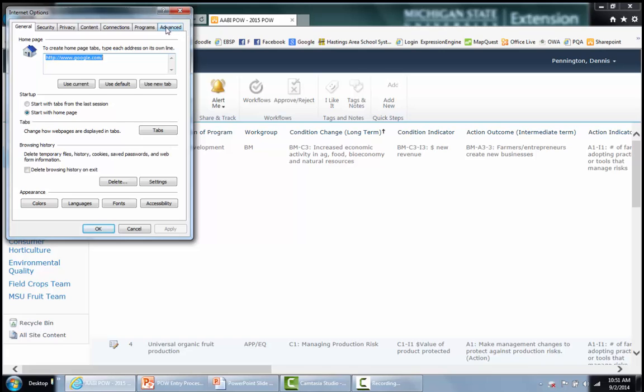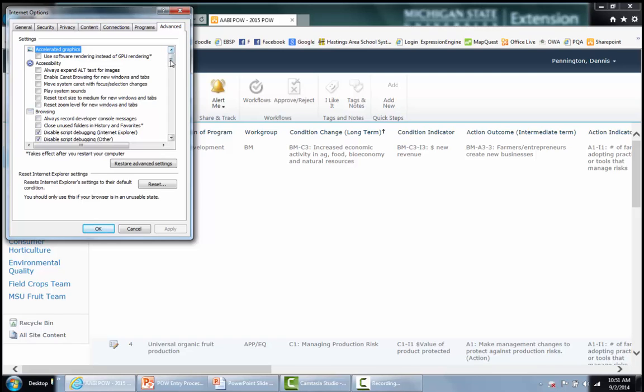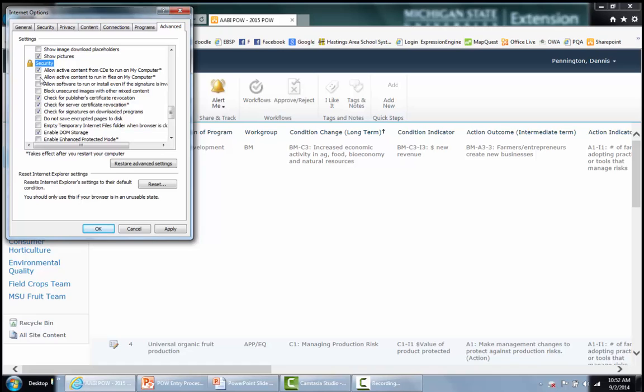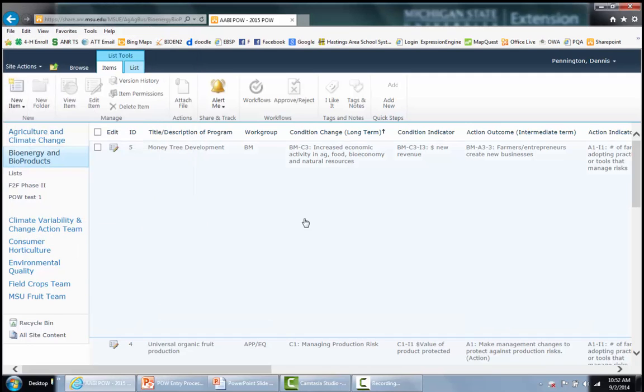We can change a setting in here. Once you get into Internet Options, go to the last tab, Advanced, and scroll down. We're looking for security, and here it is. Under the security area, put a check in the line that says allow active content to run in files on my computer. Make sure that box is checked, then hit Apply and OK, and hopefully that will take care of that error message and it won't pop up again.